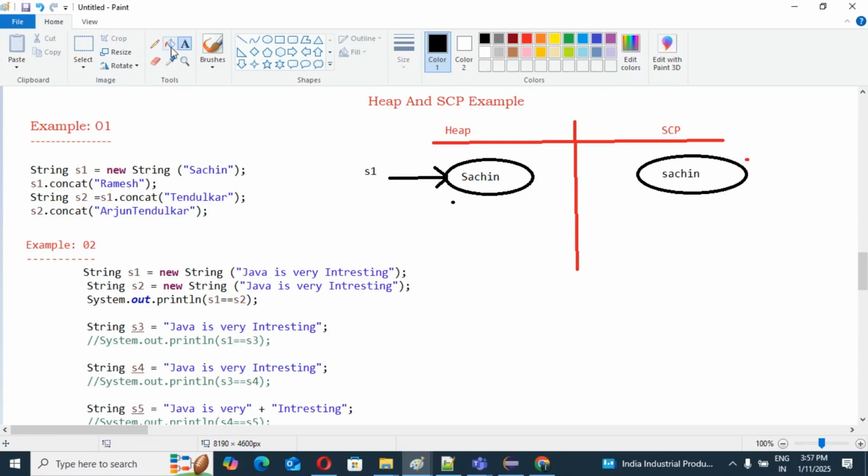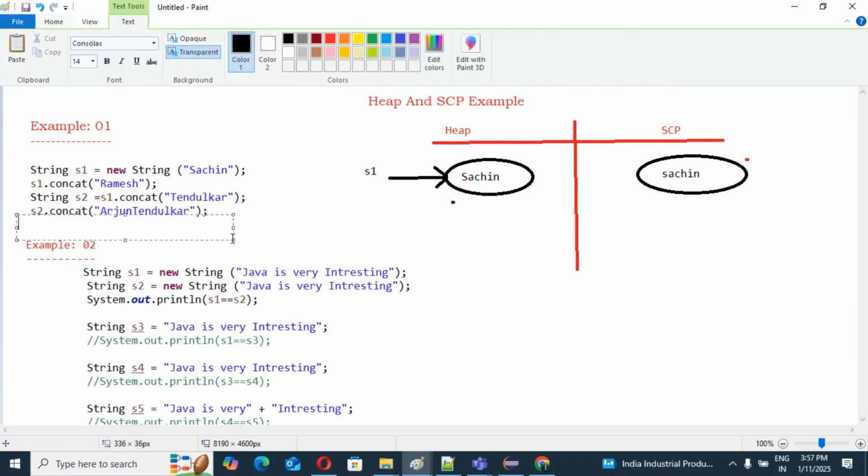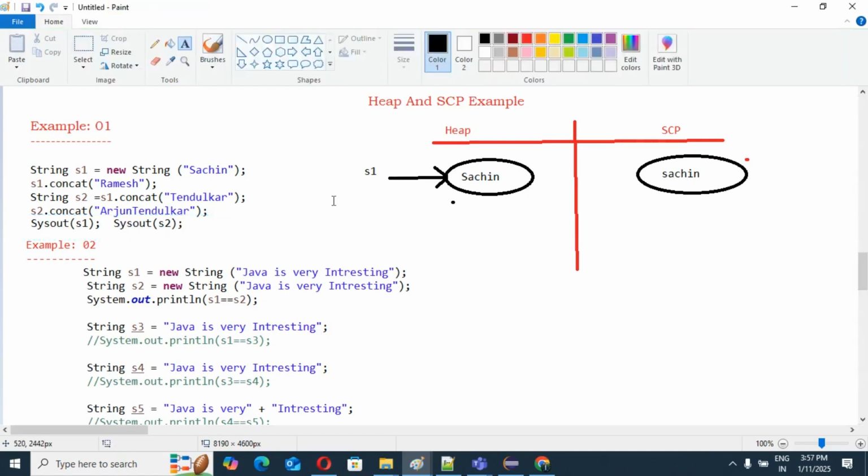And also, I missed writing these two things here. Just concentrate here. So, sys out S1, what will print? And sys out S2, what will print? So for both objects we need to see what the result will be after printing. Okay, so let's first see what I have done.